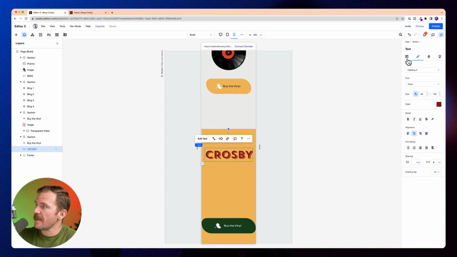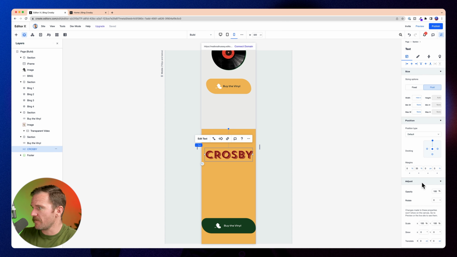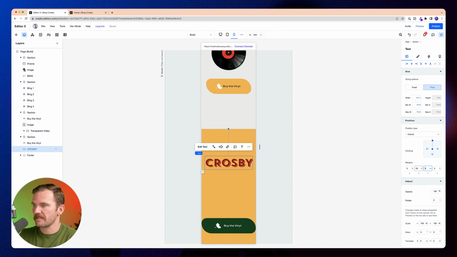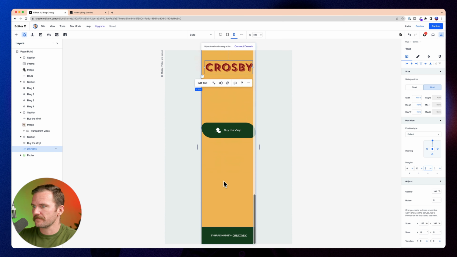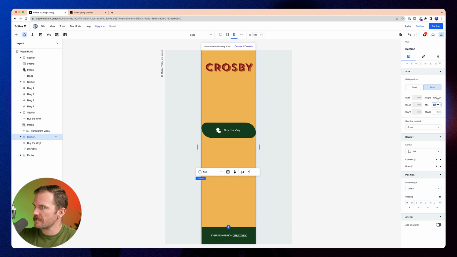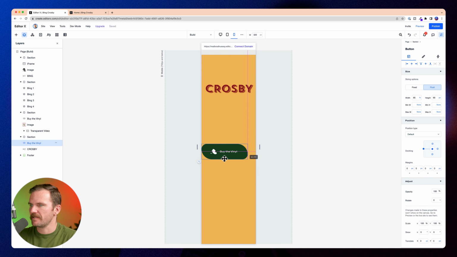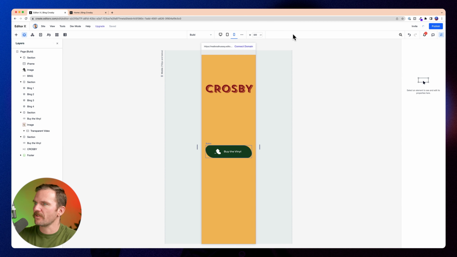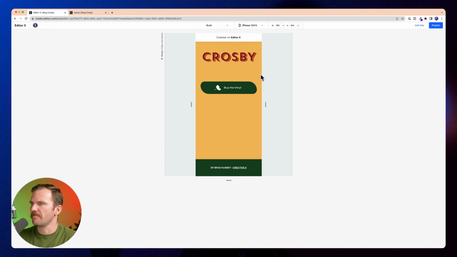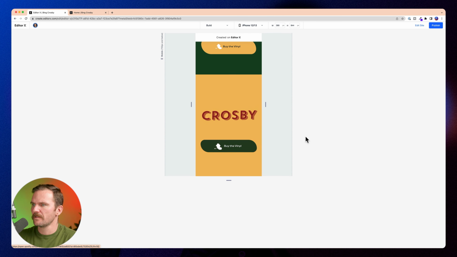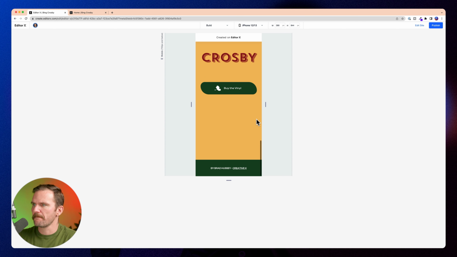And then we want this text, Crosby. Let's make it margin top like 50%. That's a bit tall. So let's make the minimum height on this one. Let's just resize this button and see what it looks like in our preview. Let's go to our iPhone. Yep, I'm happy with that.